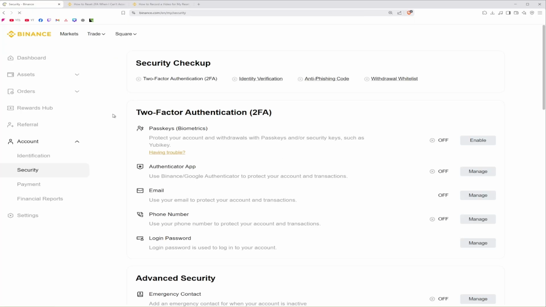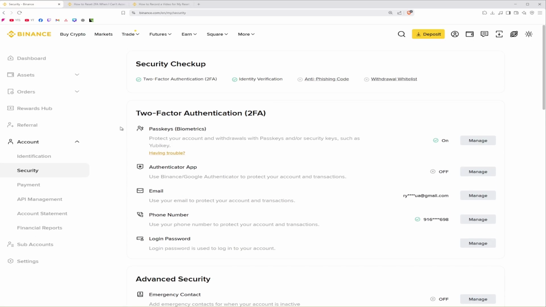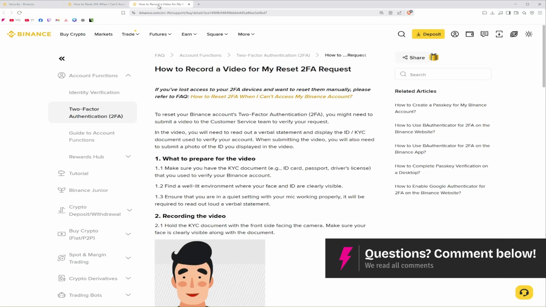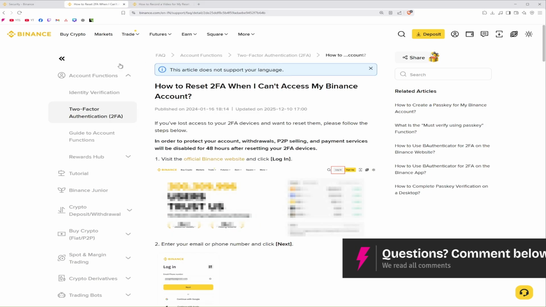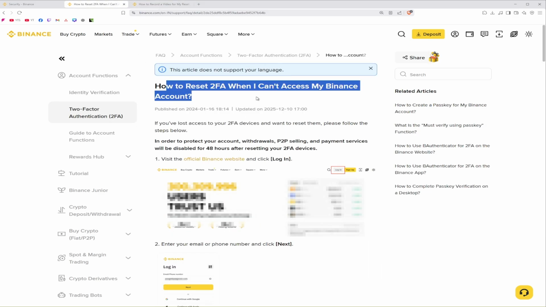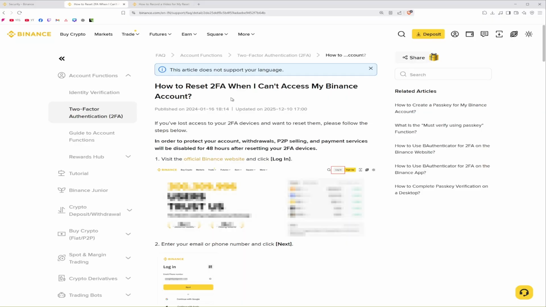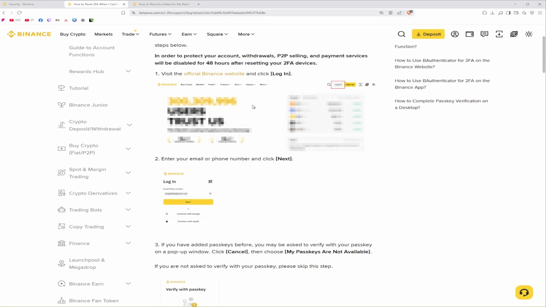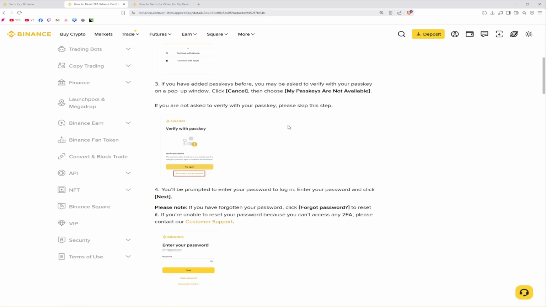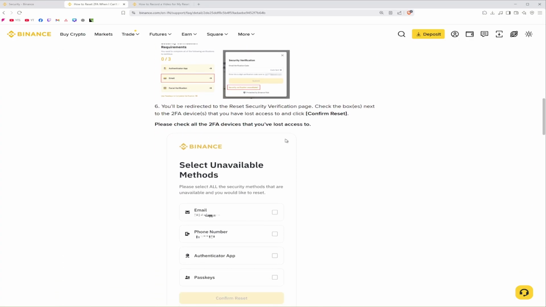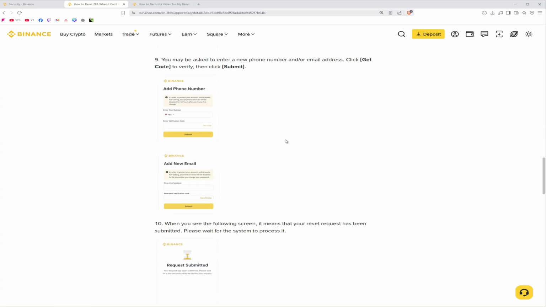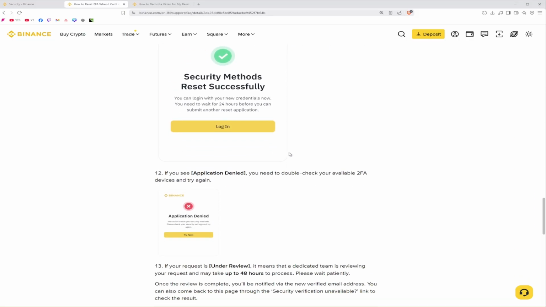The other option is that you cannot access, or you don't have access to any of these authenticators. So what you do, I have these links in the description below. First up, go ahead and open this one, how to reset 2FA when I can't access my Binance account. You just go ahead and follow these simple steps, and after that, you should be able to recover your Binance account.